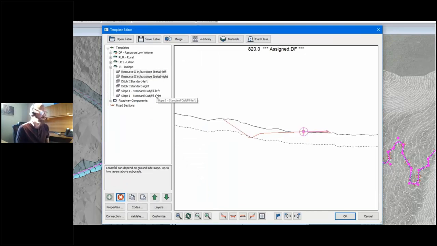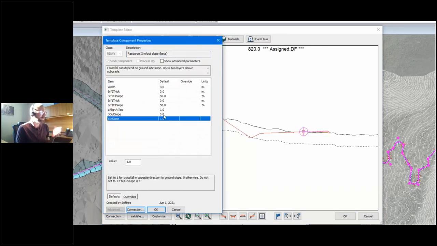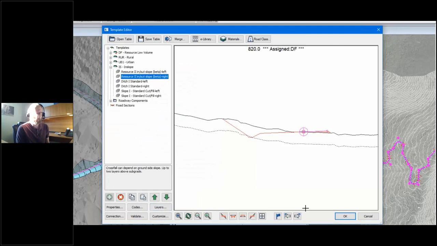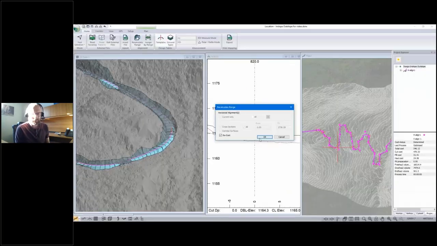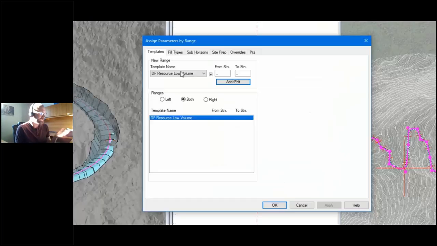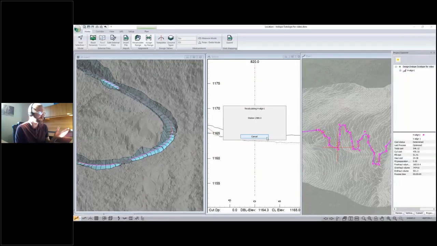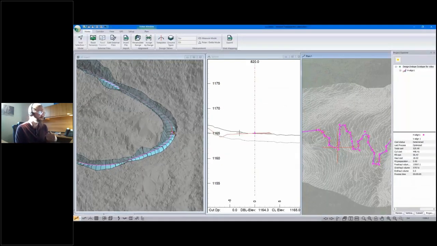Now, the reason this is in-sloping is that in that component, there's a parameter, one to turn on out-slope or one to turn on in-slope. So we can apply that. Nothing changes; we have to actually apply where that template's assigned. So we'll do that in assign by range, and we can see that instead of a crown, it's going to in-slope and automatically change based off of our slope aspect for us.